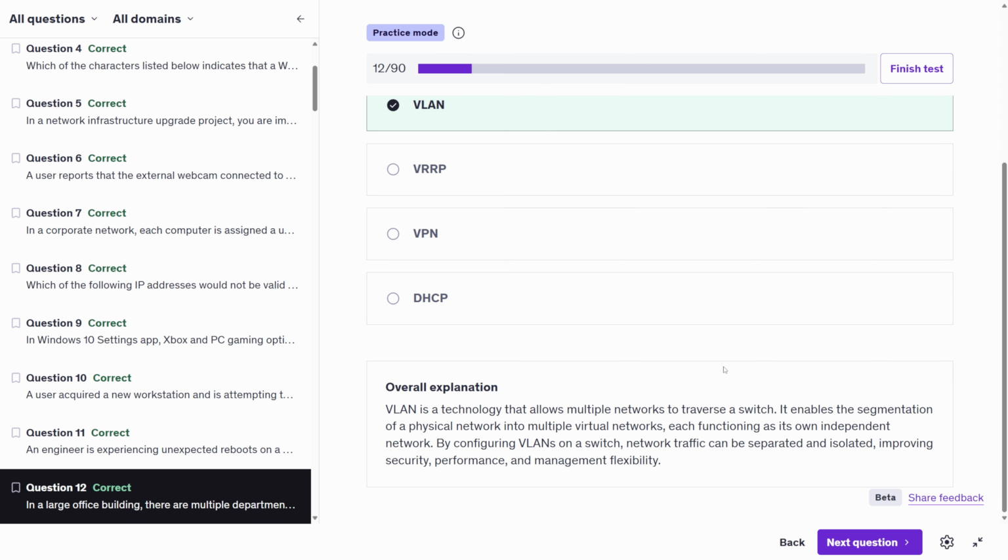It enables the segmentation of a physical network into multiple virtual networks, each functioning as its own independent network. By configuring VLANs on a switch, network traffic can be separated and isolated, improving security, performance, and management flexibility.